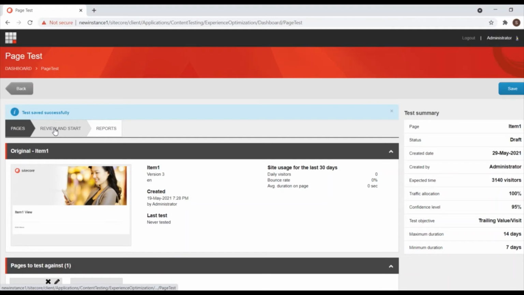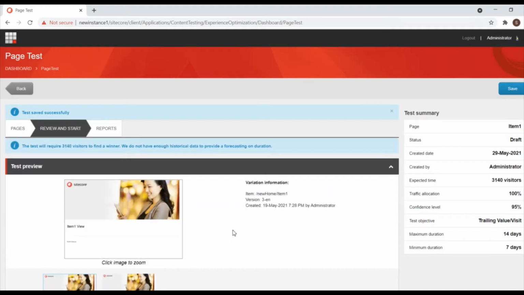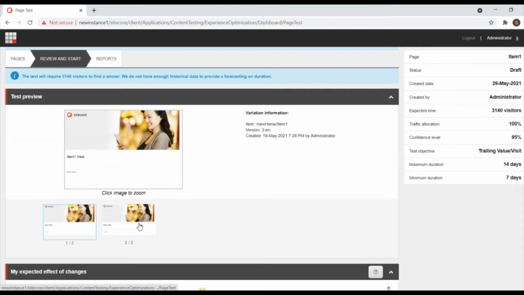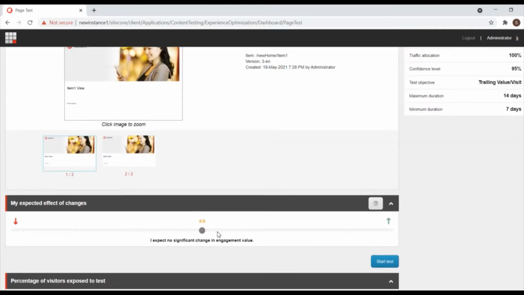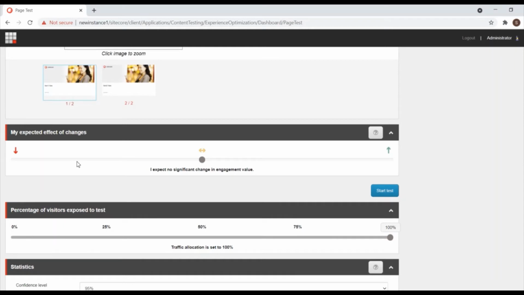Okay, the test is saved, and I'm going to the review start page. This is the two versions. You can compare the difference, item 1, item 2 view. And this is the expected effect of change, whether you can keep a positive value as well, or a negative engagement value as well.